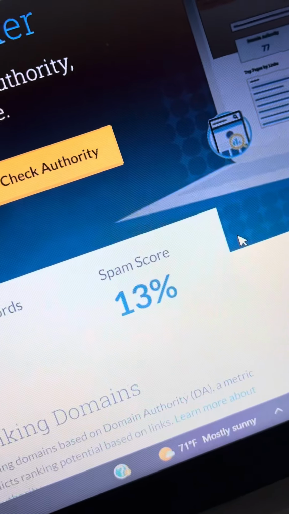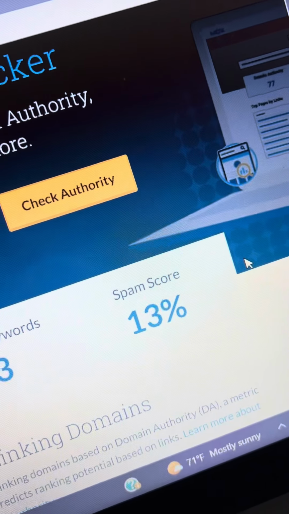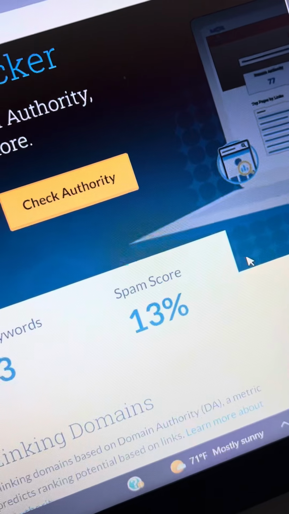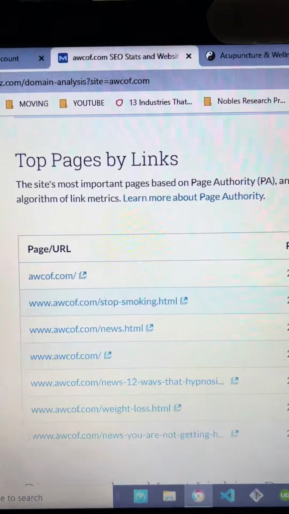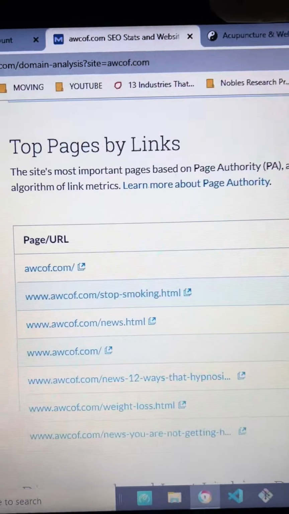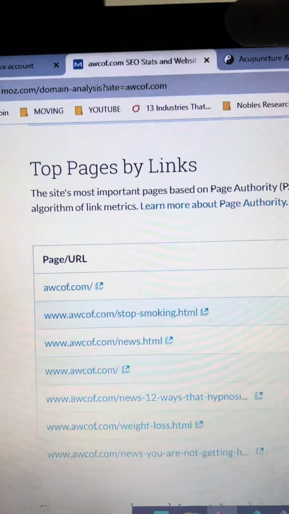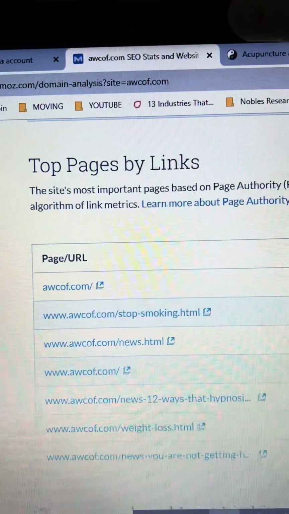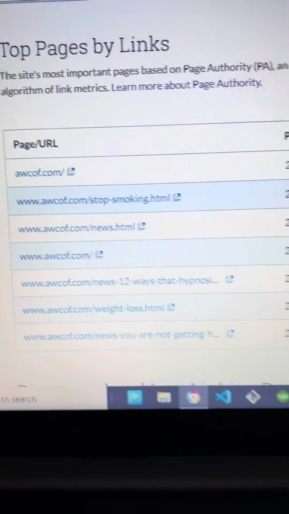And finally, we have a spam score of 13%. So that's something we definitely want to work on, because if a spam score is that high, people will most likely bounce if they come to the site. Before diving deeper into page authority, I just want to quickly touch on what bounce rate is. It's basically when someone goes on your site from an ad or from a blog and they immediately click off without doing any action. So let's look at what the top pages are according to page authority.